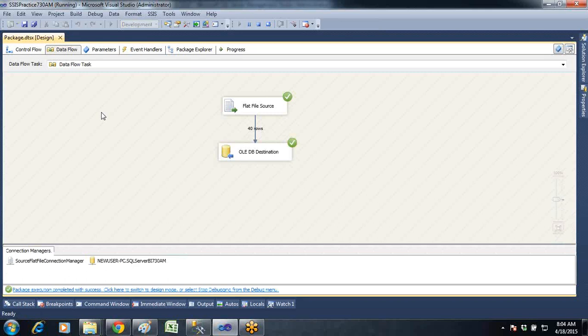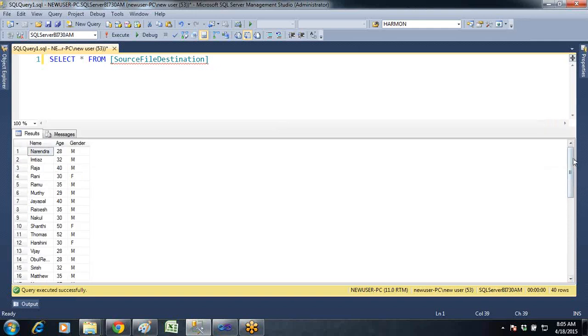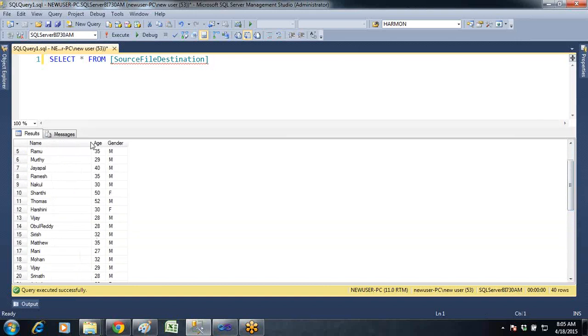See how many rows have transferred? 40 rows. Look here, 40 rows. How were the components executed? See, with this green color circle on the top. So what is that table? Source file destination. Once after loading the data, please verify each and every row, if it is a small amount of data. If it is lakhs and lakhs, then it will be a different case. All the data was properly loaded into the table successfully.